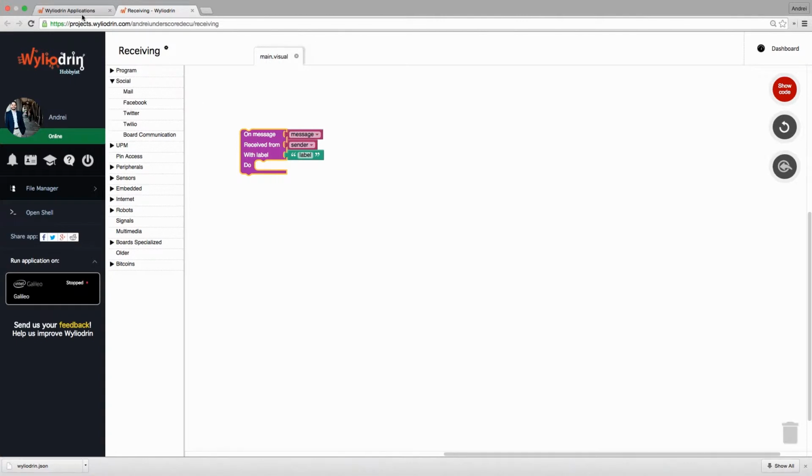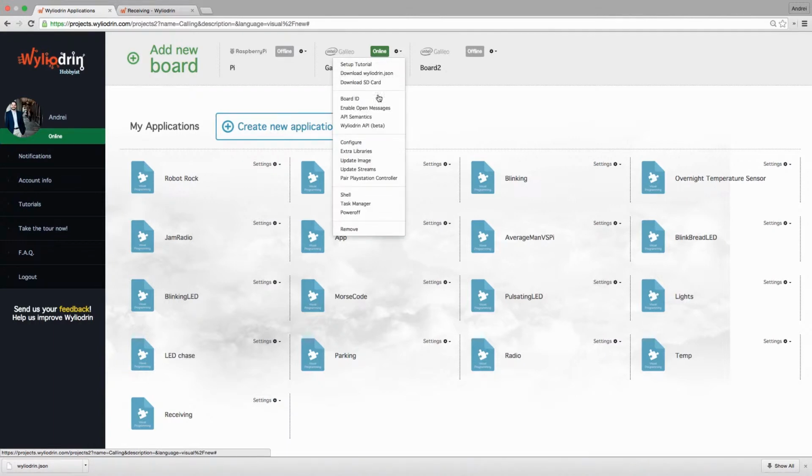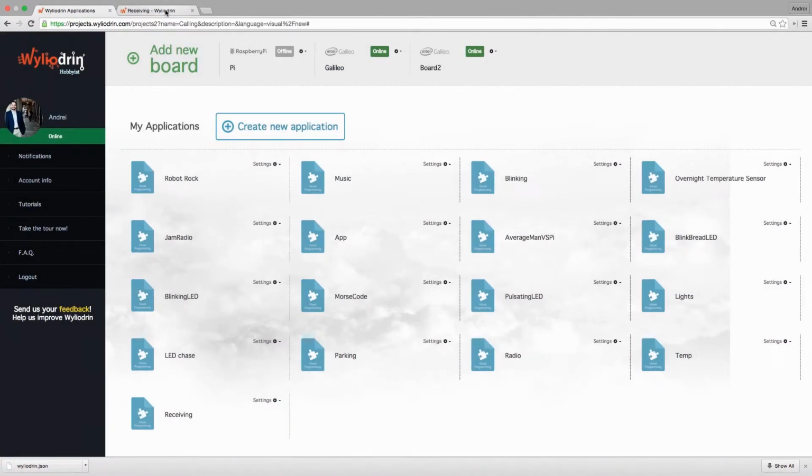What we have to be careful with is who the sender of that message is. Now in order to do that, you will notice that I have added 2 of my boards here. So Galileo and board 2. Board 2 will be the recipient for me. So I have to verify that the message is sent from board Galileo, and this is its board ID. Basically, we're going to copy this over, and then close it here. Both of my boards are online, as you can see now.